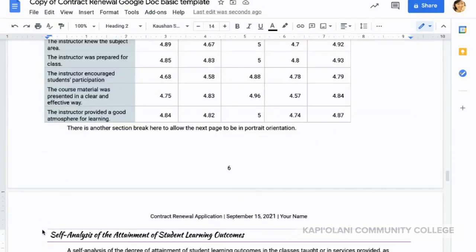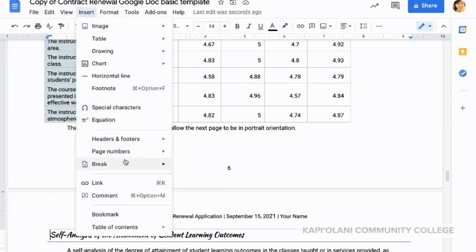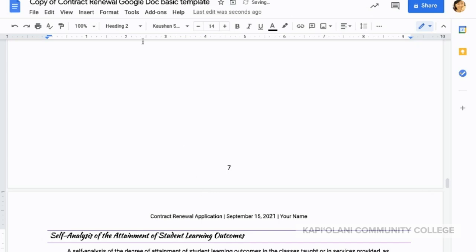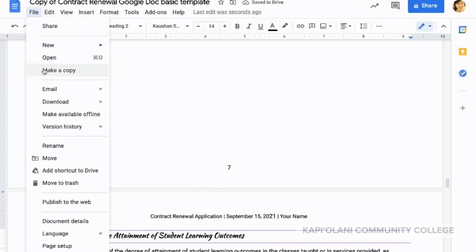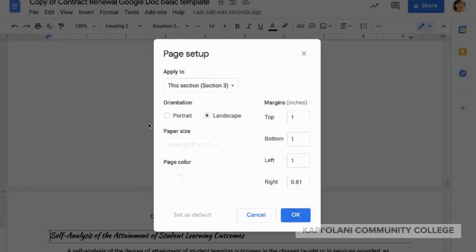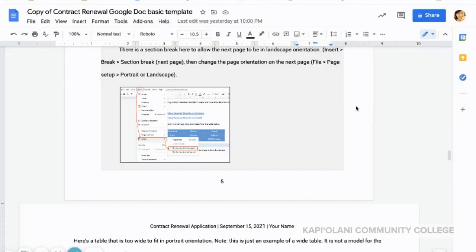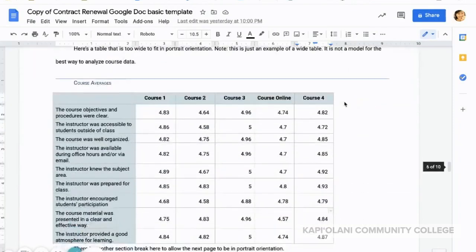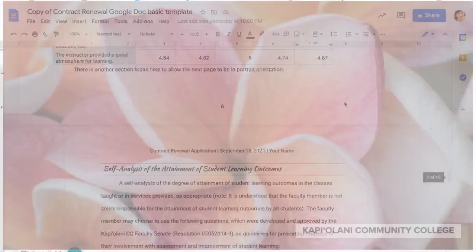To go back to portrait orientation on the following page, insert another section break. Then you would go to File, Page Setup again, and change it back to portrait. That's it. So we have portrait, landscape, then back to portrait.